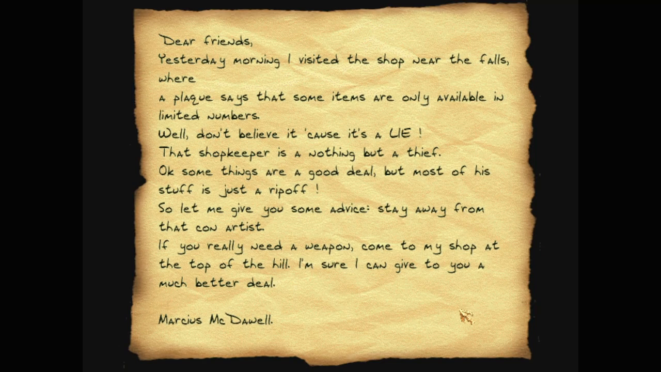Dear friends, yesterday morning I visited the shop near the falls where a plaque says that some items are only available in limited numbers. Well, don't believe it, because it's a lie. That shopkeeper is nothing but a thief. Okay, some things are a good deal, but most of his stuff is just a ripoff. So let me give you some advice. Stay away from that con artist. If you really need a weapon, come to my shop at the top of the hill. I'm sure I can give you a much better deal. Marcius McDowell.